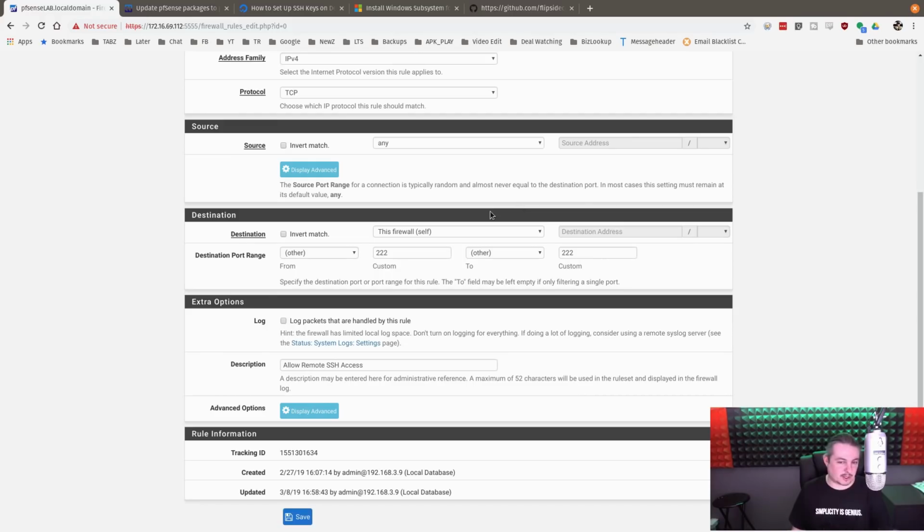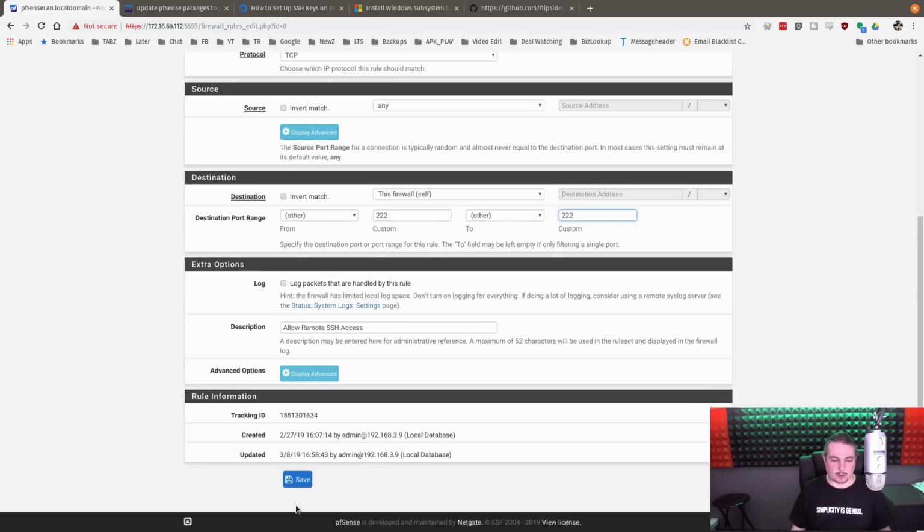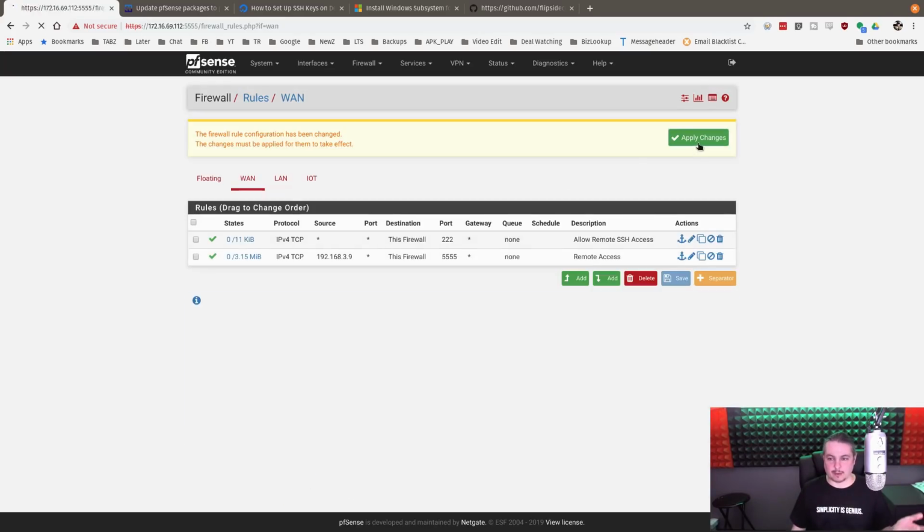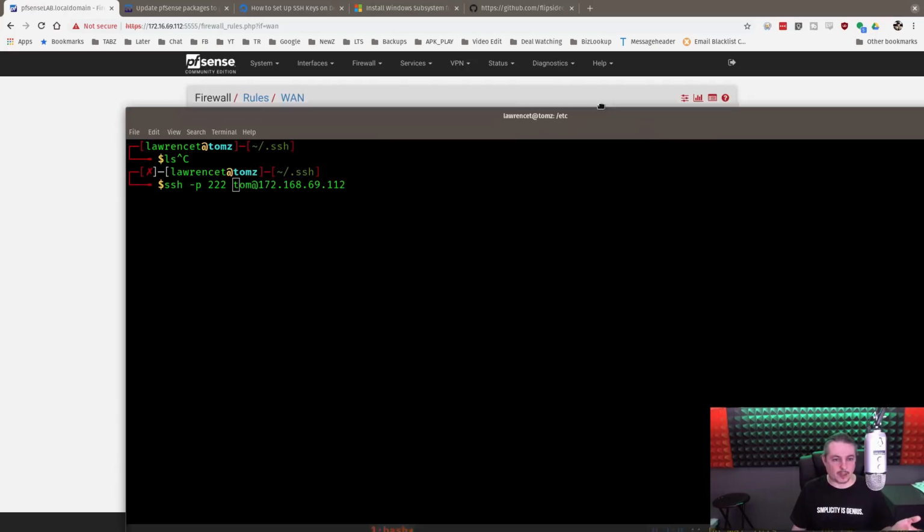Not the hugest risk. SSH is, like I said, a well-vetted, solid protocol. Port 222, 222. Where is the destination? This firewall. So it's not NATing behind anything. You're saying allow access to the SSH server on this firewall. Hit save. So that rule is applied, and then we just log in.